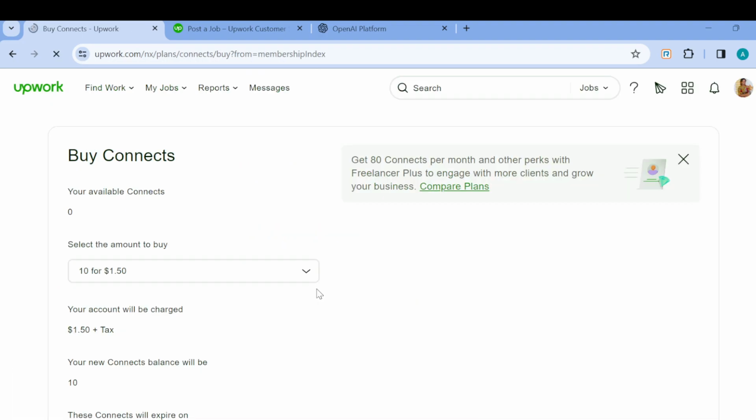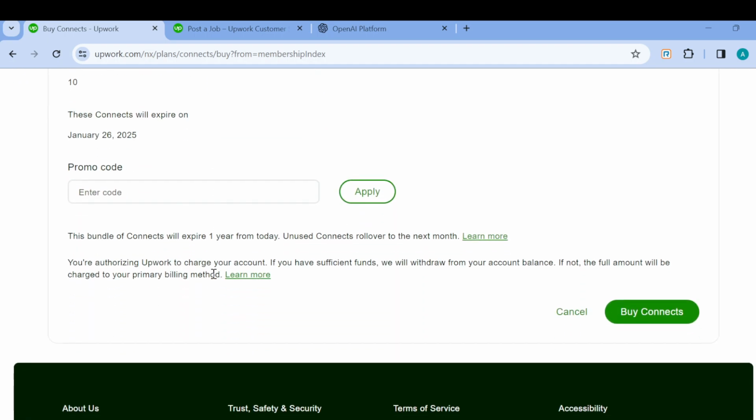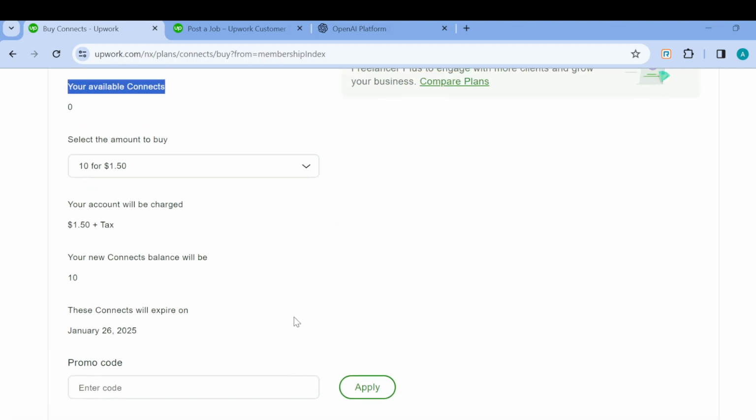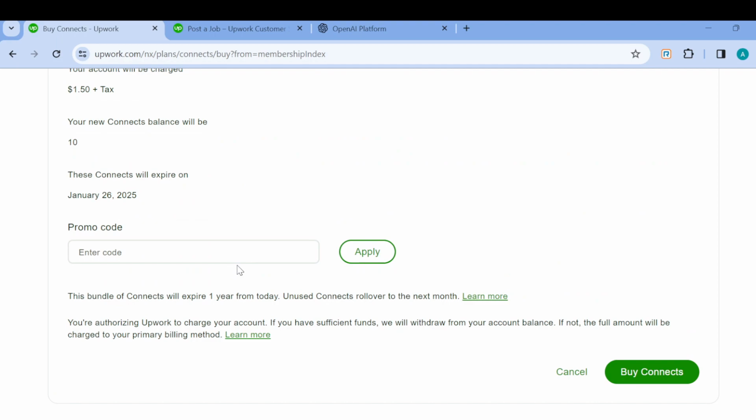Now once you click on buy connect, you'll be redirected to another page where you'd see buy connect, and then your available connects here. Select the amount to buy. You can use a promo code if you want to, and then once you've done inputting all of these details, click on buy connect, and from there follow the screen instructions and your connect will be bought.